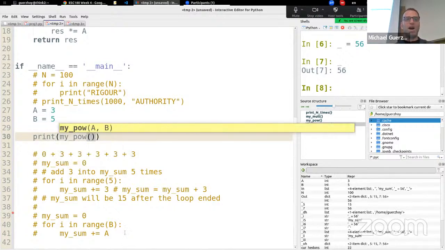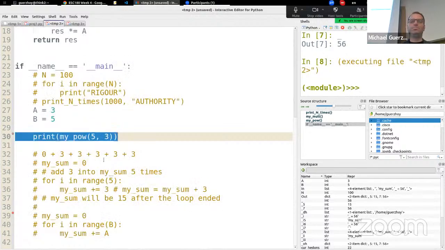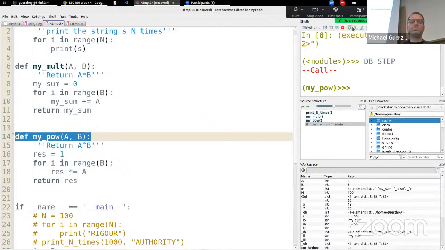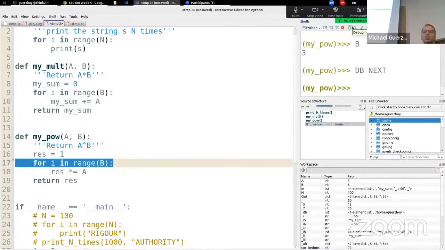So I'll say my power, and I'll say 5 to the power of 3. I'll put a breakpoint here, and I'll run this. And now I'm stepping in. So I'll query A. A is 5, B is 3. So this means repeat, in this case, B times. So repeat 3 times. Res is equal to res times A.